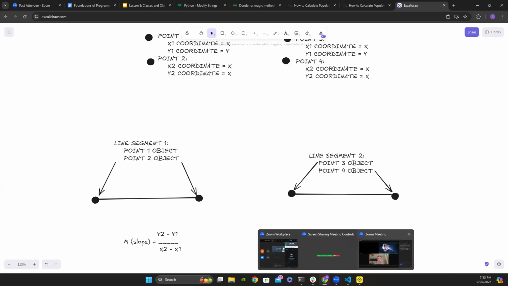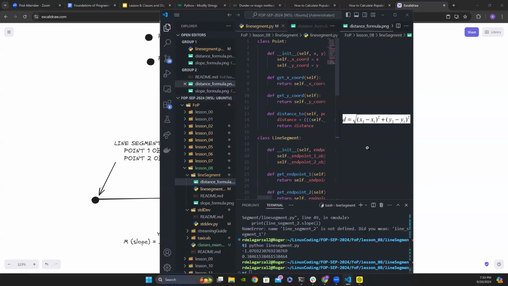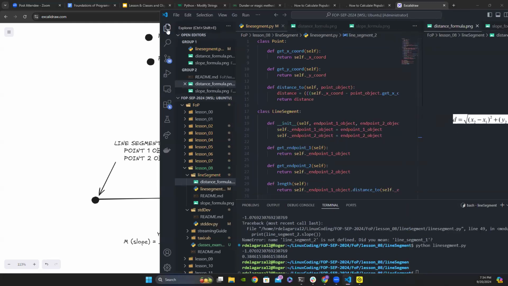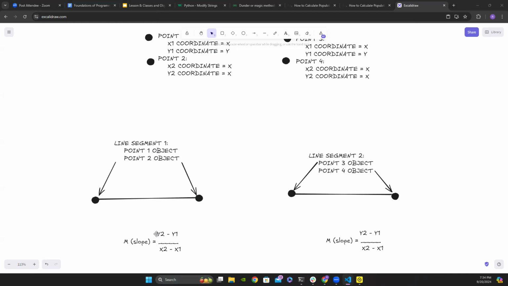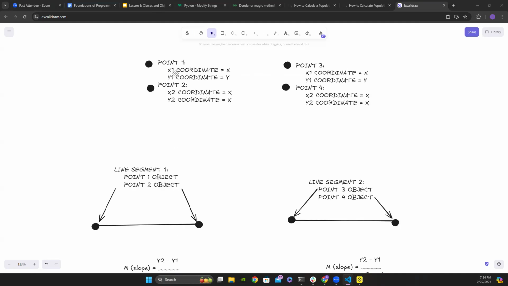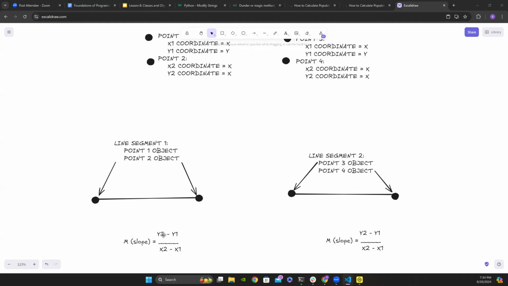When we did the slope formula, this slope formula that we created, where's my slope? It took the endpoints of the objects that it had. So essentially we got the y2, which was the y coordinate for the second point. Then we got y1, which is the y coordinate for the first point. And that's where the math is coming from, right?